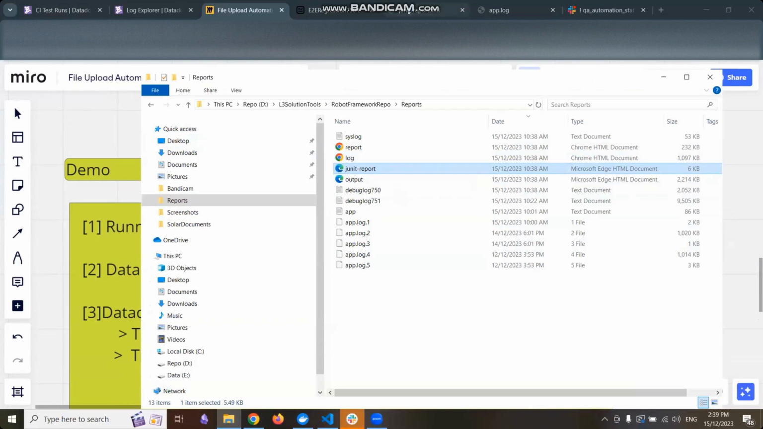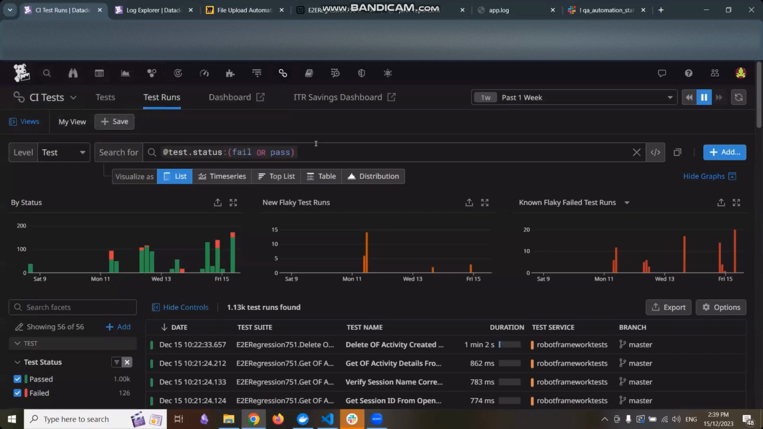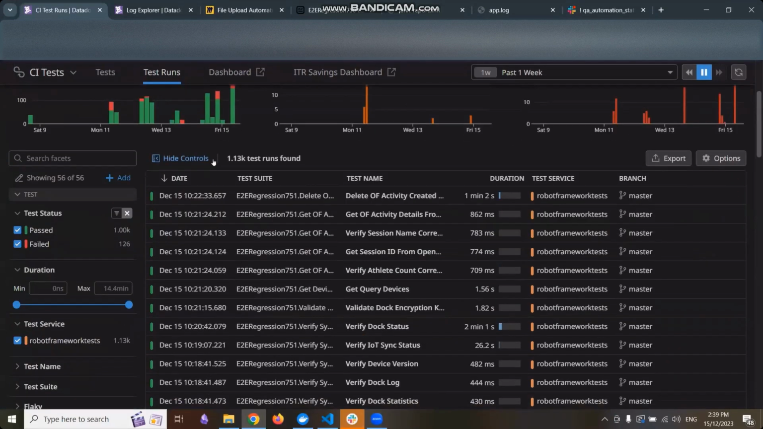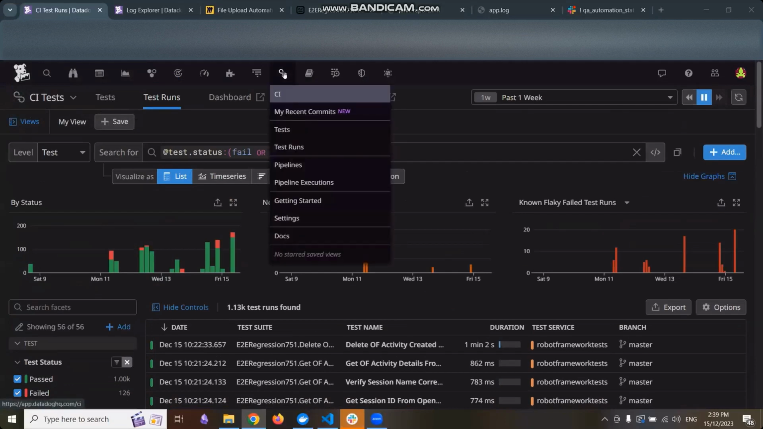The JUnit report.xml looks like this. It has all the test suite information, what test cases are there, pass and fail status, all the properties and various messages, and this XML can be ingested into Datadog, and all the statuses can be seen in Datadog. To show you, in Datadog we have the CI option, in that test run.